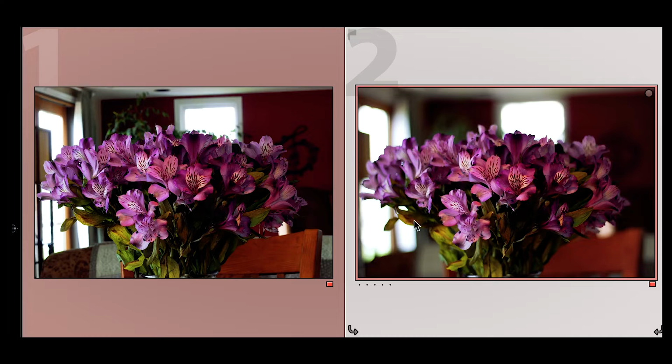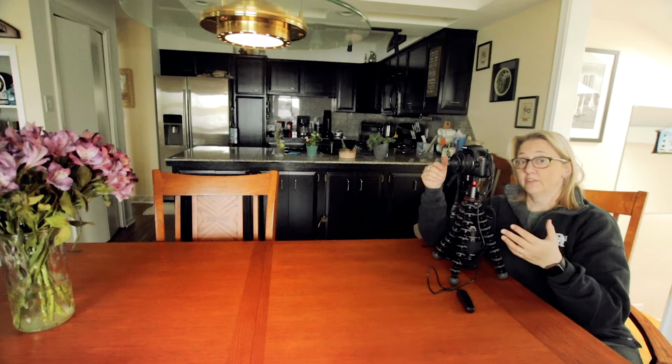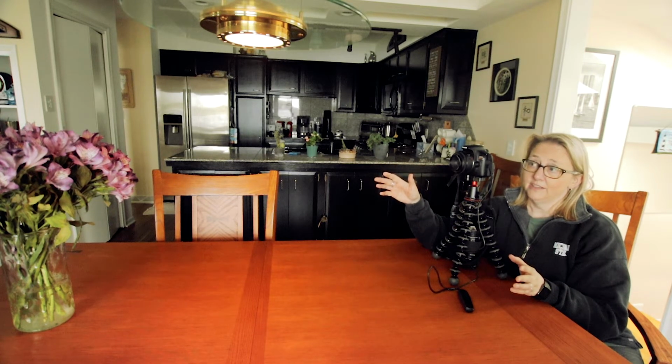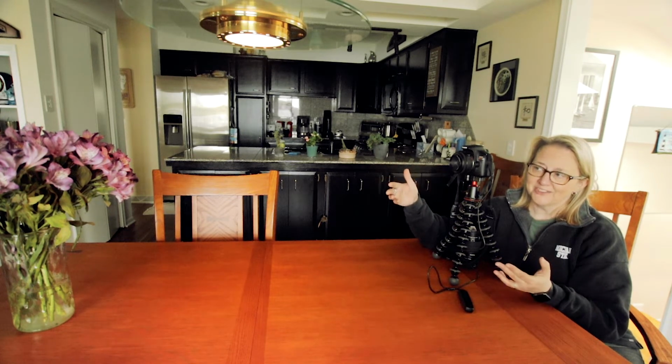You can't really see the wall hanging, but the picture's still beautifully in focus. So that's the difference in aperture and depth of field. Obviously the composition on this is not great. I'm simply doing this so that you can see the difference in the background.